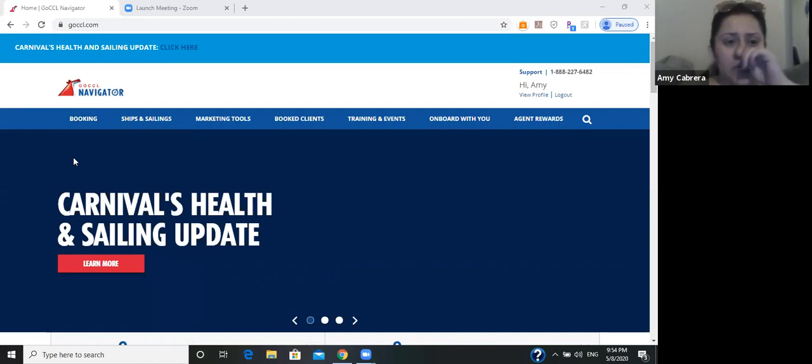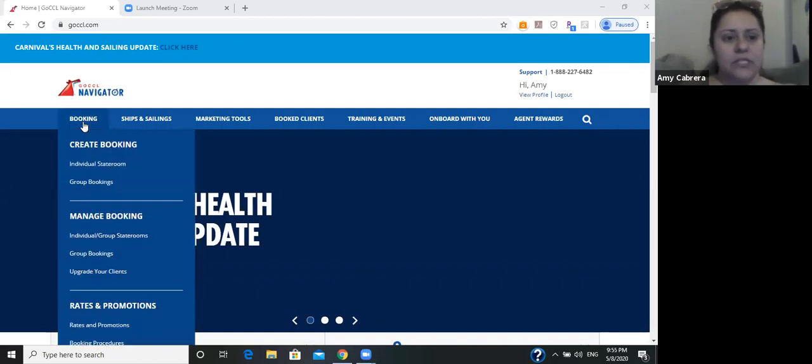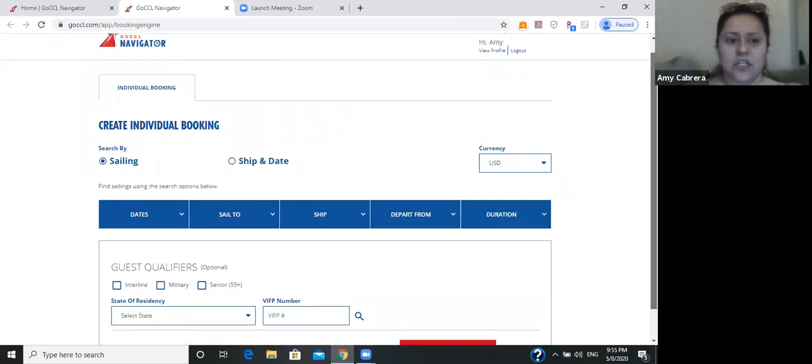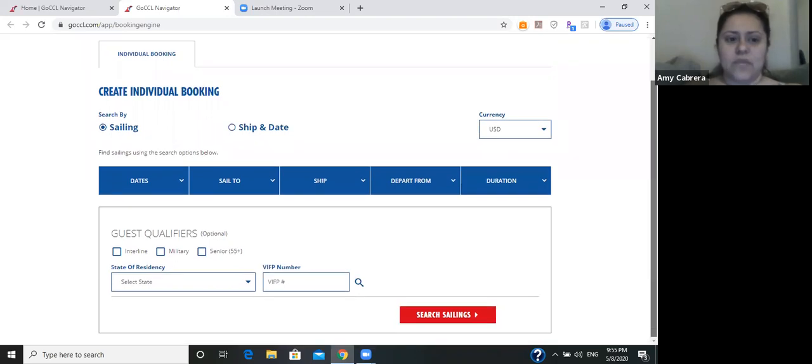All right. So in order to create the booking, I'm going to go ahead and go into booking, individual stateroom, and then we're going to see what pops up here and start entering the field questions that it asks. Okay. So give this just a moment for it to load. And you can see here it says create individual booking. You can either do it by sailing or by ship and date. So for this, we're going to do it by sailing.